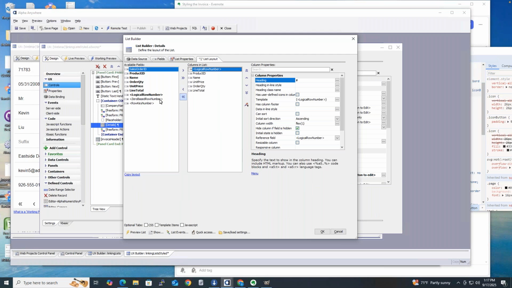So your first thing would be 0. And then row key number, which I think looks pretty similar to this one. Actually, I forget what this one is for, to be honest with you. But the one we really want here is logical row number. So I put that in.